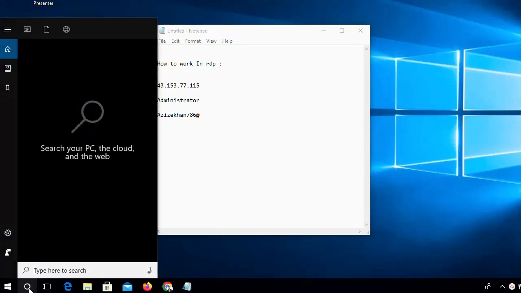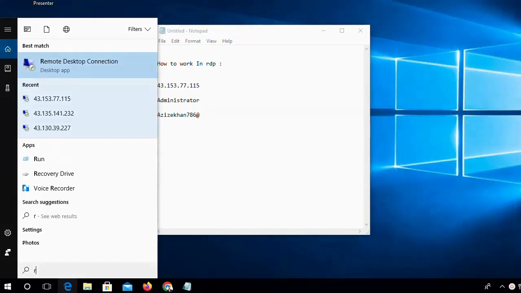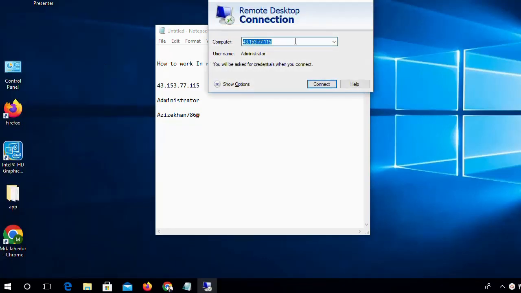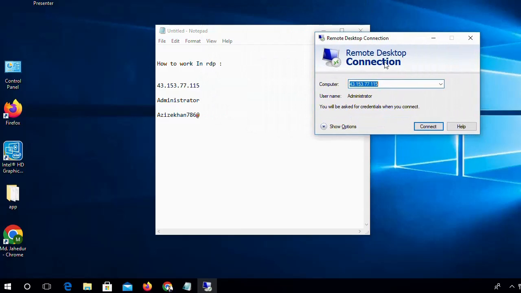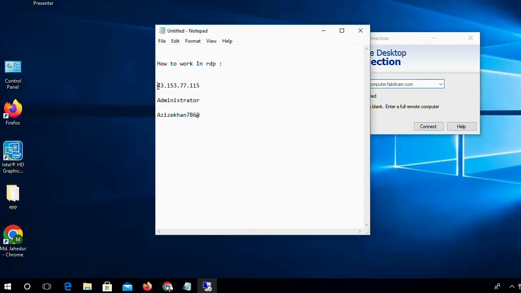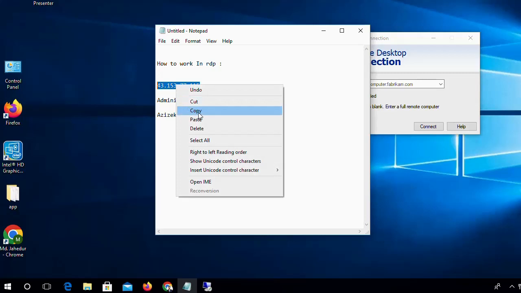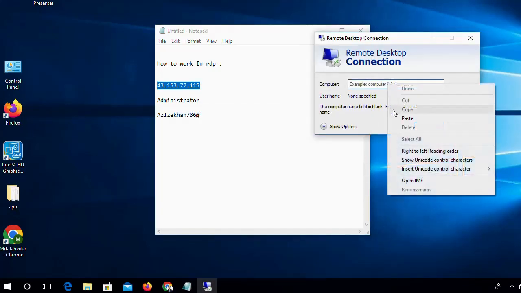So let's go to your Windows and type here remote desktop. I'm gonna just type R and you can see remote desktop connection. Just click on that and you will see an interface like this one. The interface is asking us for the server URL, username and password. So I'm gonna copy my server URL from Notepad and paste it here in the remote connection.